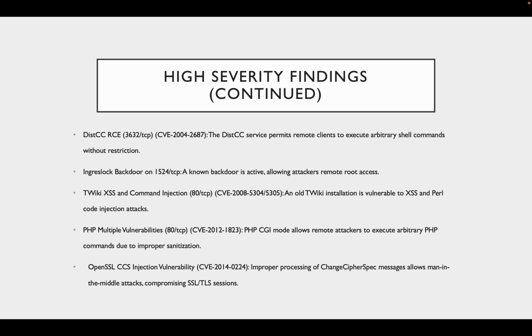Moving on to the next 5 high severity findings. The sixth one was the distcc service, which allowed arbitrary command execution from unauthenticated users. The seventh one was an ingreslock backdoor, which was identified, giving unauthorized root level access. And the eighth one was the TWiki XSS and command injection, an old TWiki installation that was found vulnerable to cross-site scripting and Perl code injection attacks.